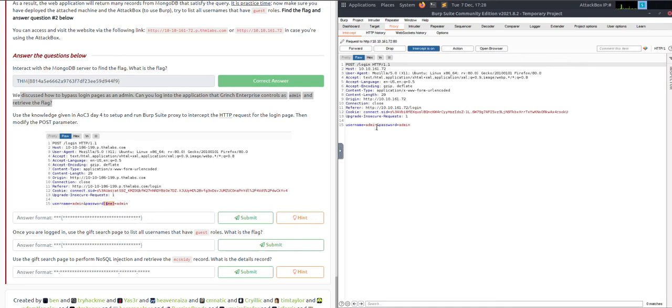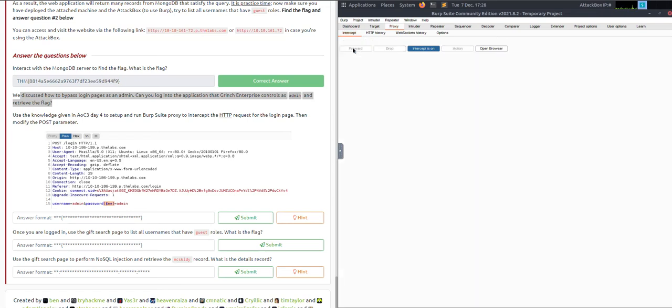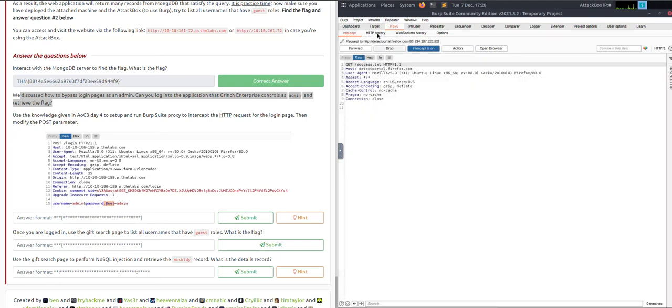Login attempt. Okay, so here it is. So here we will tell not admin. Okay, forward. Success. Forward this too. Dashboard. Success. Good. I guess we're in.